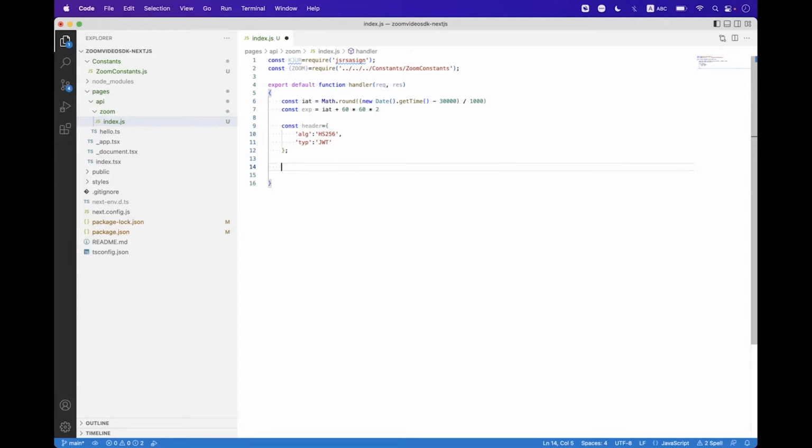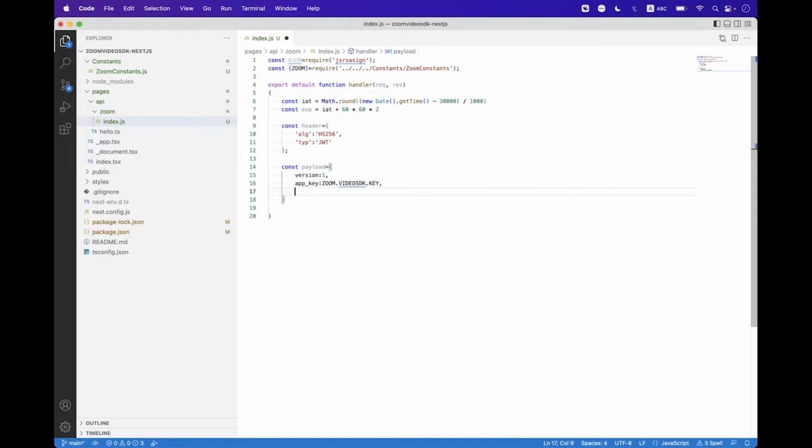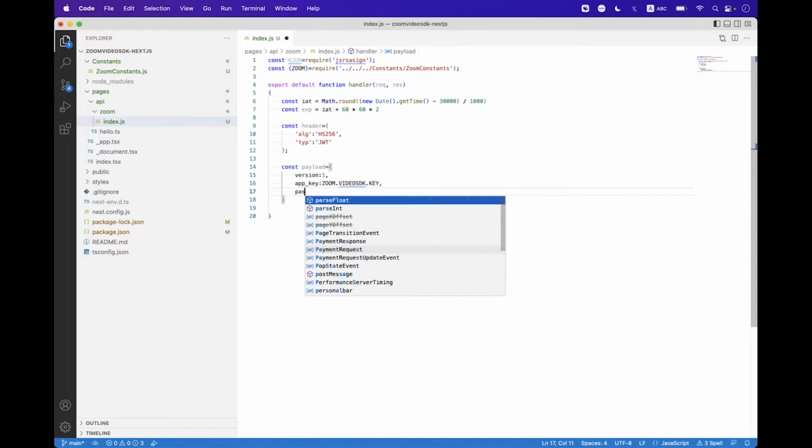And now we need to create a payload, const payload. Inside the payload, we first need to set the version. And the current version of the video SDK is 1.5.5, so we need to set here version 1. And then we need to set the app key. And we will get the app key from zoom.videosdk.key. And we also need to set the password.